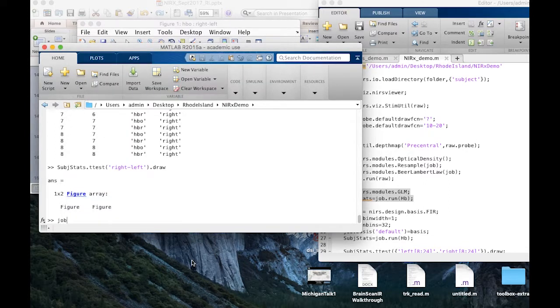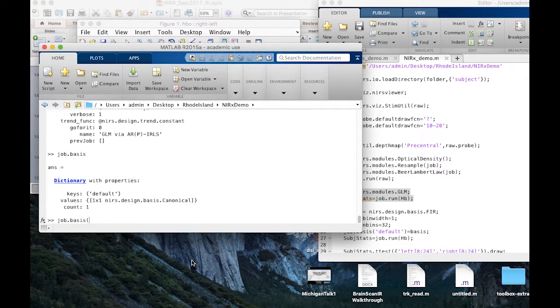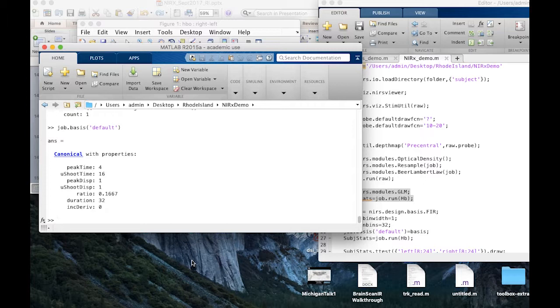So job dot basis. So it has a default basis set, and this is the canonical model that it's going to use. I can change this and reassign it. If I said default colon oxy and default colon deoxy, I can actually have a different basis set for the two components of the model. I can also have a different basis set for left versus right, if for some reason I had a reason to believe the left timing was going to be different from the right timing and I actually knew it. You can put in derivatives. If you put in derivatives to your canonical model, it can model shifts in the data. So there is a huge amount of flexibility to model this. Anything you can do in SPM, we can do here. But those are advanced topics for this discussion, let's say.